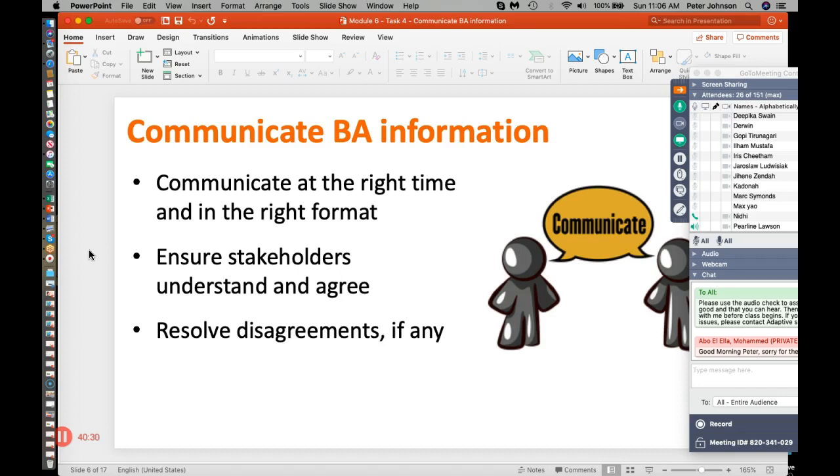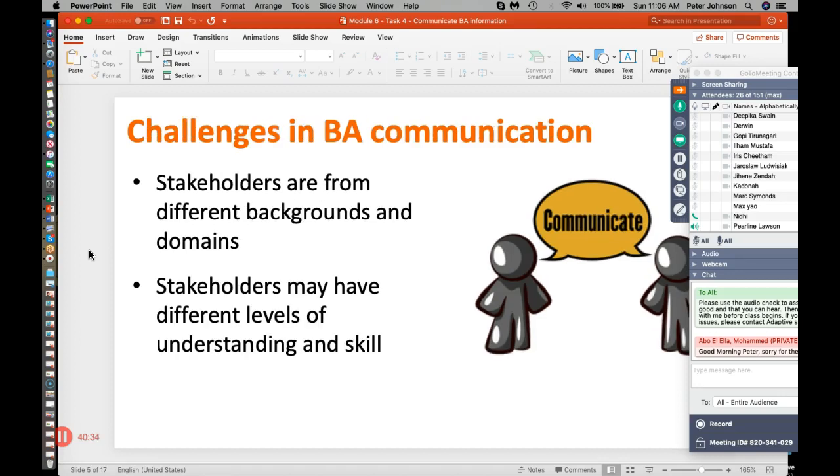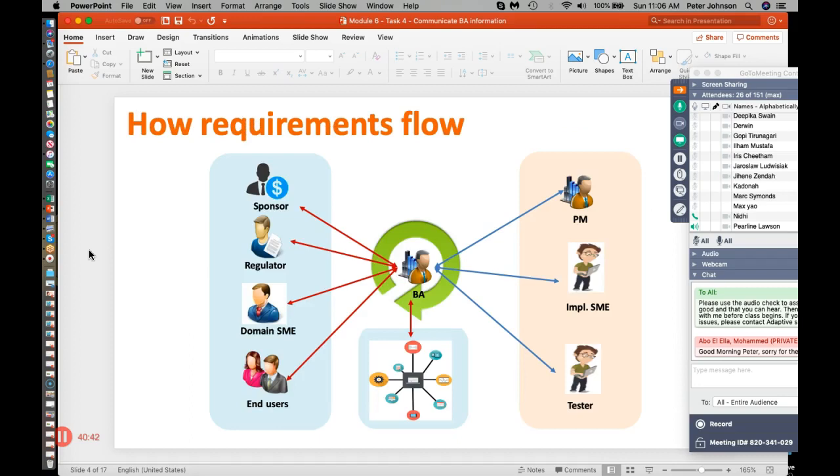Question, Pete. You said, I think one slide prior, that the BA is the middle person between the business community and the IT community, the individual solving the problem. How did you refer to the business community? Those who have the problem. Those who have the problem.